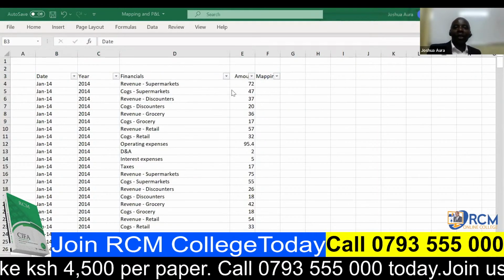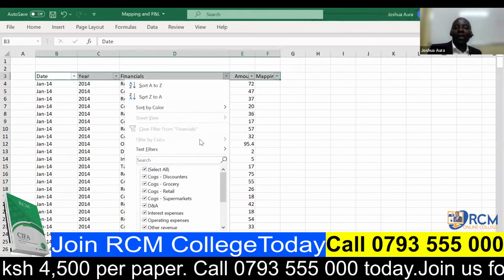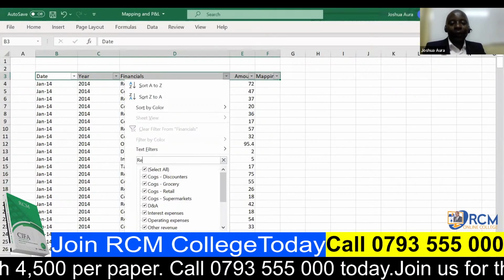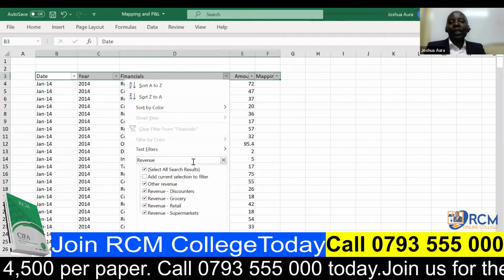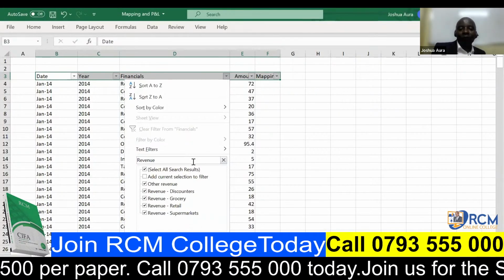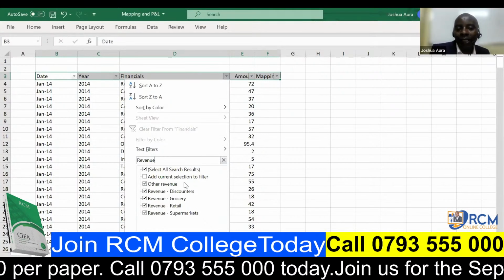Now come here to the financial. I'm repeating again. So I would want to filter the revenue. When I filter revenue, I'll be able to see in this entire thing what we call other revenue that has come up.